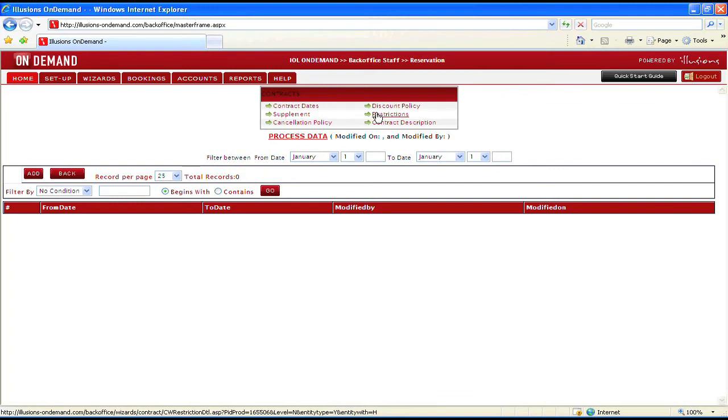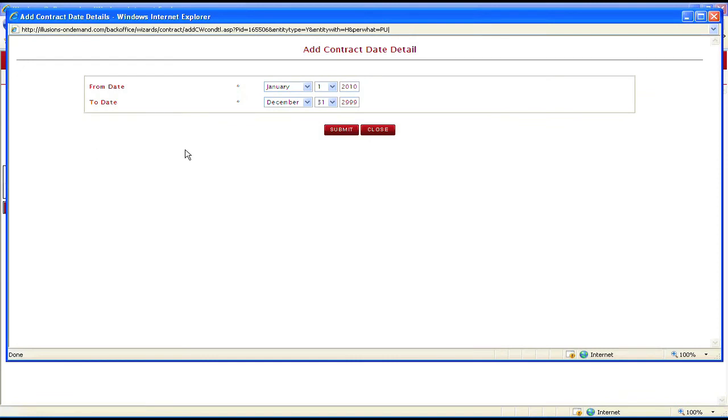To enter a rate, click on the contract dates. The system will display a page without any rates. Click on Add to enter the new rates for this hotel, and add contract date details will be displayed. Select the date or the month, or change the year if required, and click on Submit.